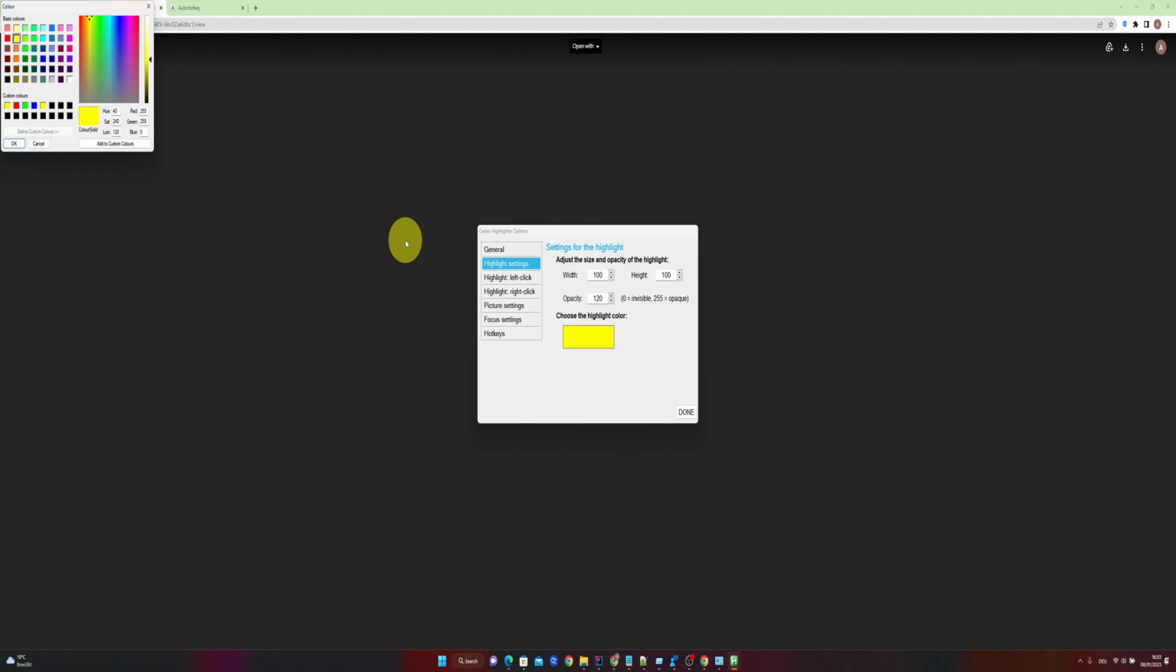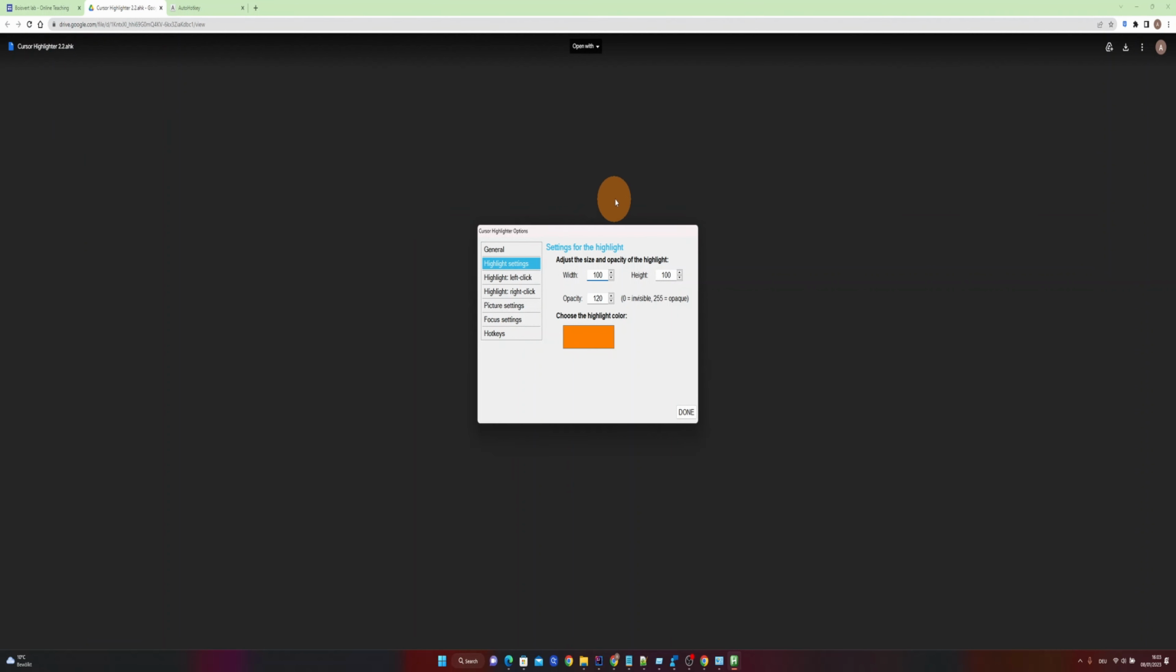Let me change the color to something else, maybe let's say orange. I select this color and you can see the cursor background has changed. So you can select the colors here. You have different opacity options as well. If we reduce it to, let's say, 10, and you see that it's really light now. So let's go to the default one. These are the different options that we have.